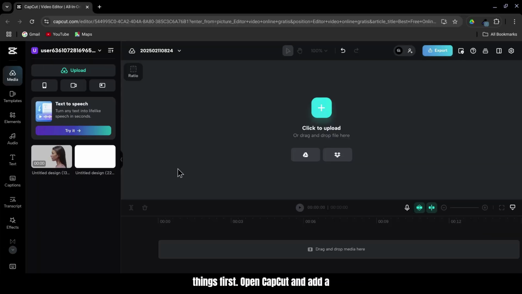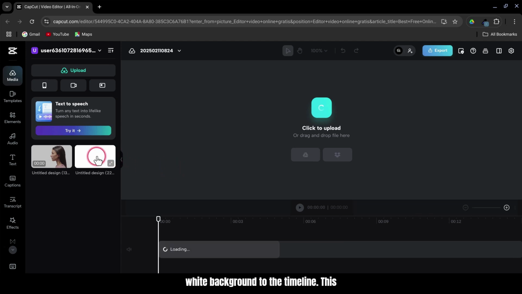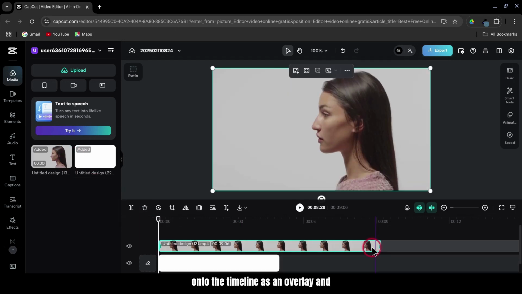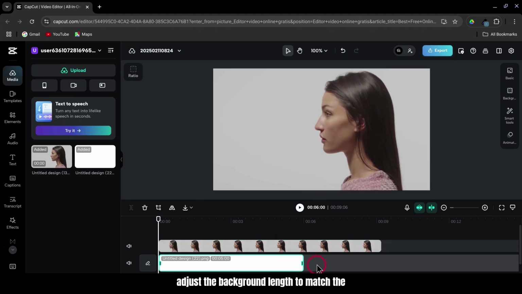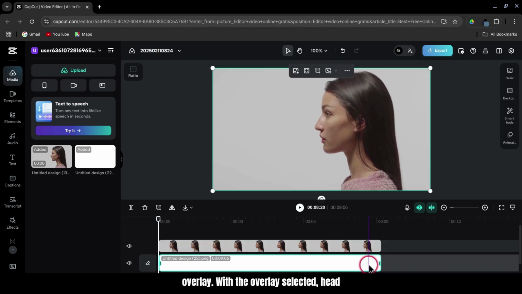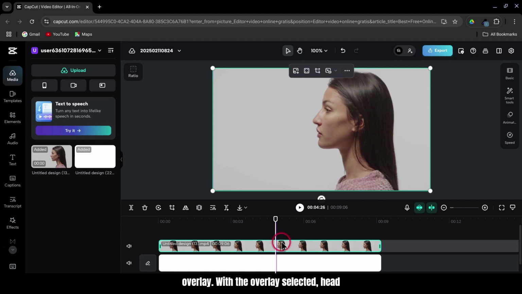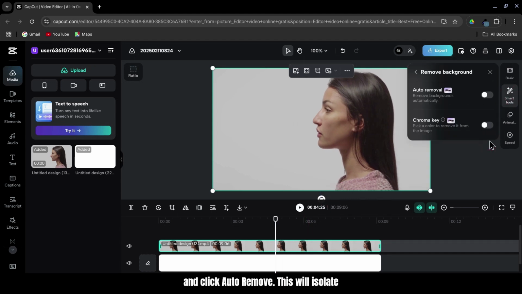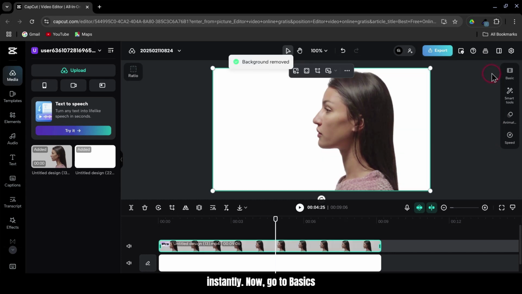All right, first things first. Open CapCut and add a white background to the timeline. This will be the base for our double exposure effect. Next, drag your person video onto the timeline as an overlay and adjust the background length to match the overlay. With the overlay selected, head over to Smart Tools. Remove background and click Auto Remove.